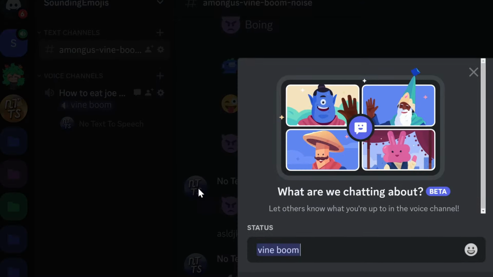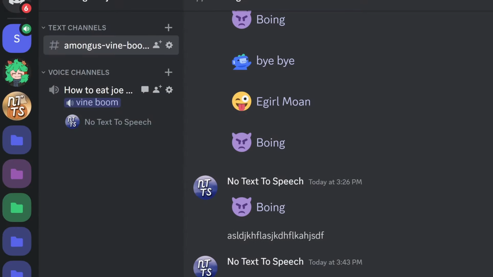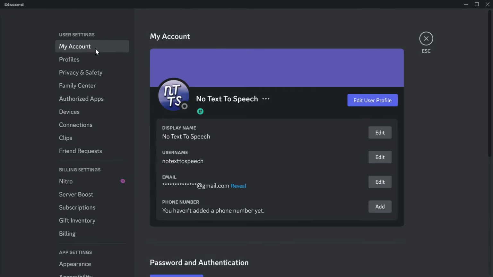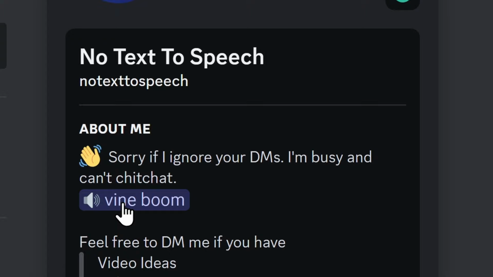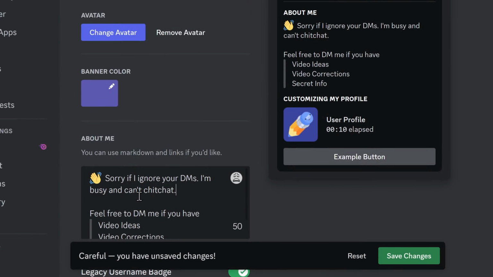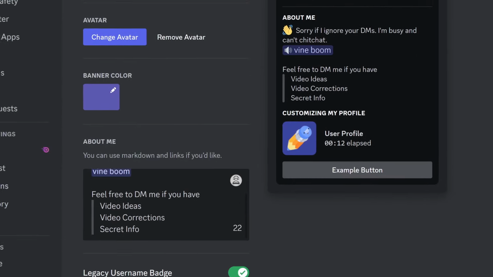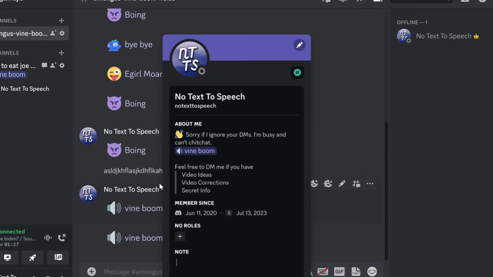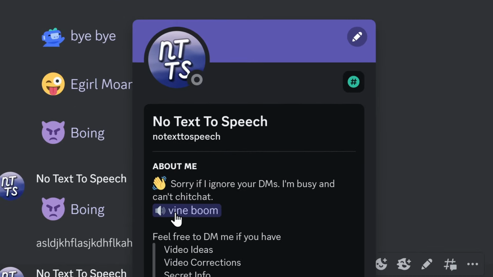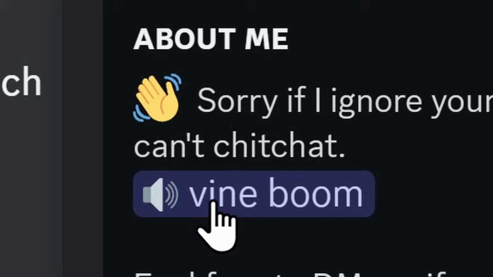And yes, it does work when you click on it, which is funny, but that's nothing, because it gets even better. You go to your user settings, go to your profiles, and yes sir, you can go into your About Me and you can paste in the sound, and when you go back to your profile and someone clicks on your profile, there's the Vine Boom button. Discord, please allow us to do this.